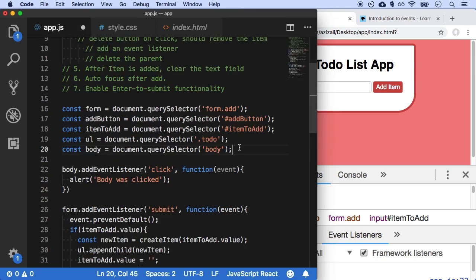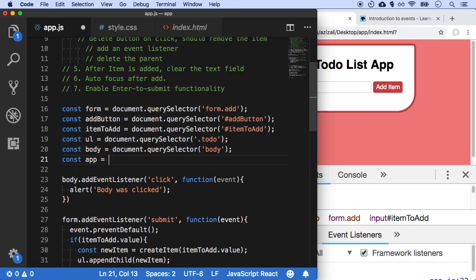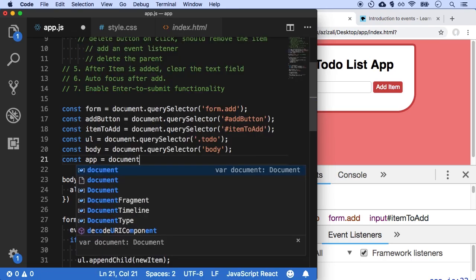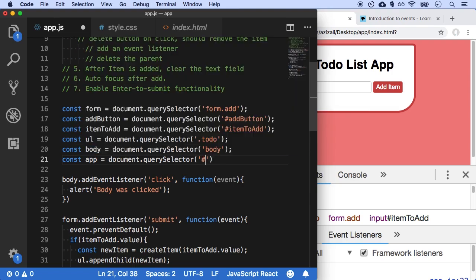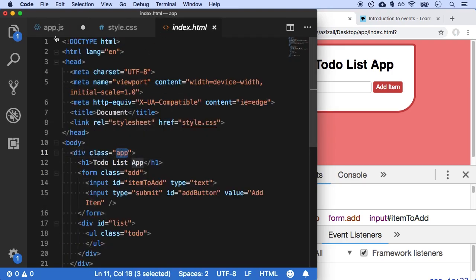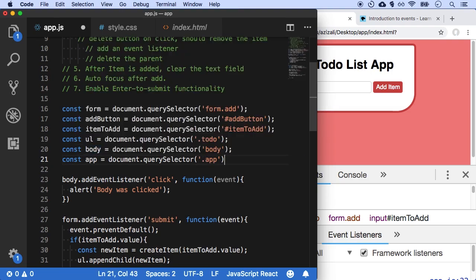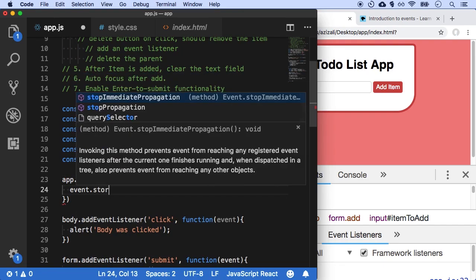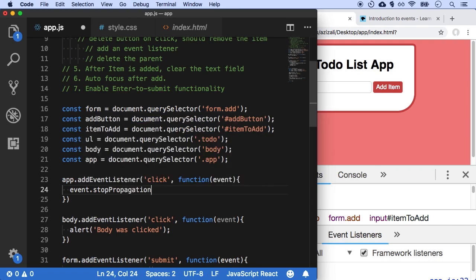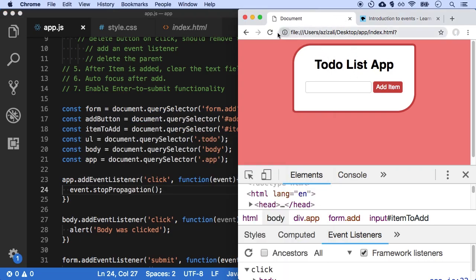So over here, I'm going to come and say const app is equal to document dot query selector and then ID of app. I believe it was ID. Oops, it was class. So I'm going to say dot app. And now I'm going to make a copy of this and say app dot add event listener, and I will do event dot stop propagation. Save. And now I'm going to refresh.